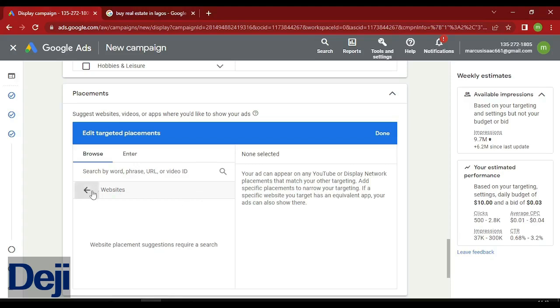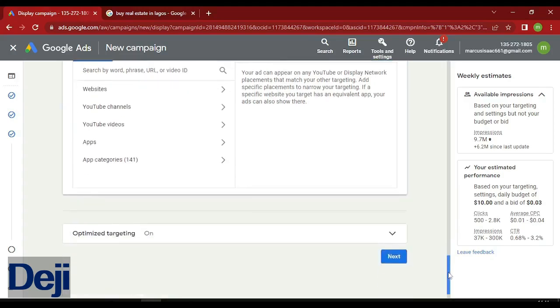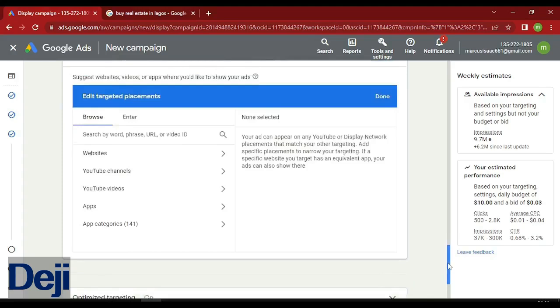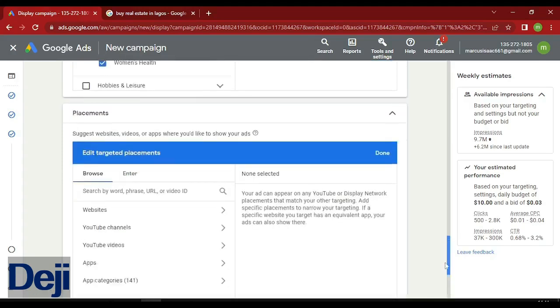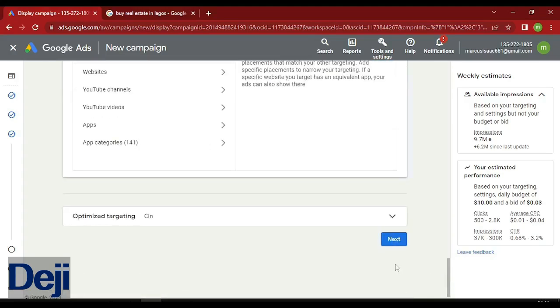So if maybe you have a particular website that you want it to appear on, some YouTube channels that you want to target, certain apps, depending on which of these you have in mind already. But if you're not so sure, you can just leave it the way it is. My goal is to have as many people as possible visit my website, so I don't really bother where they are coming from. All right, so that's it, and we click on next.